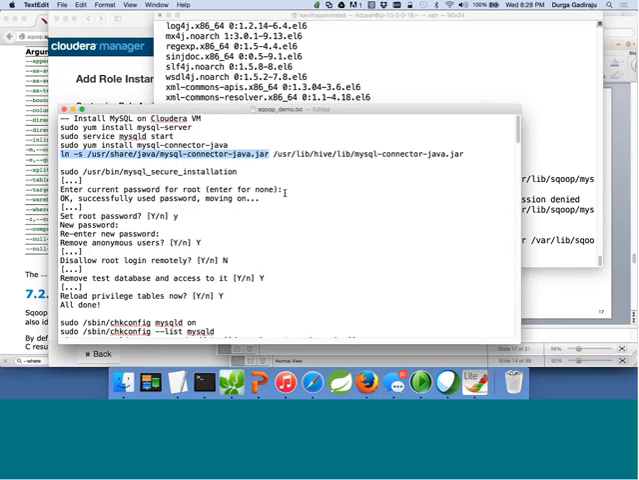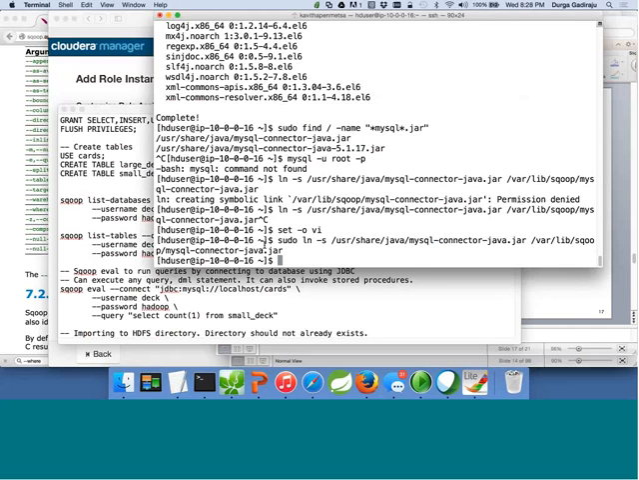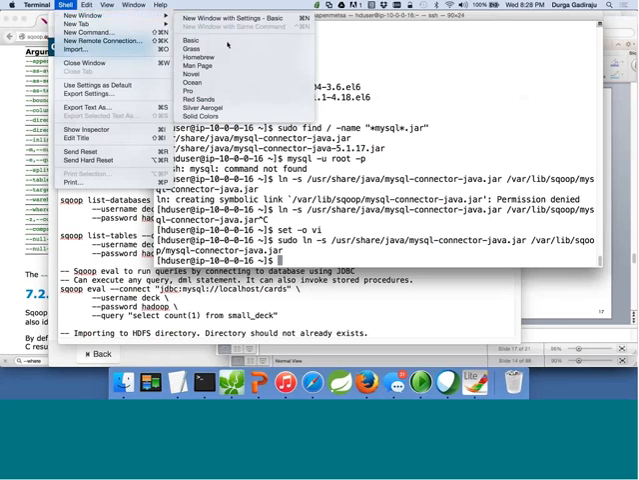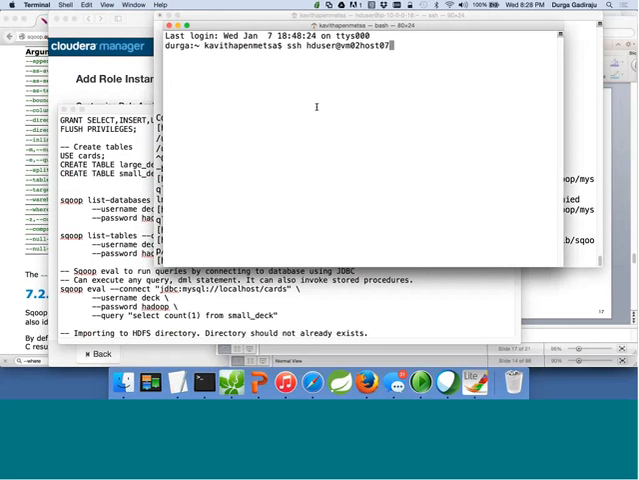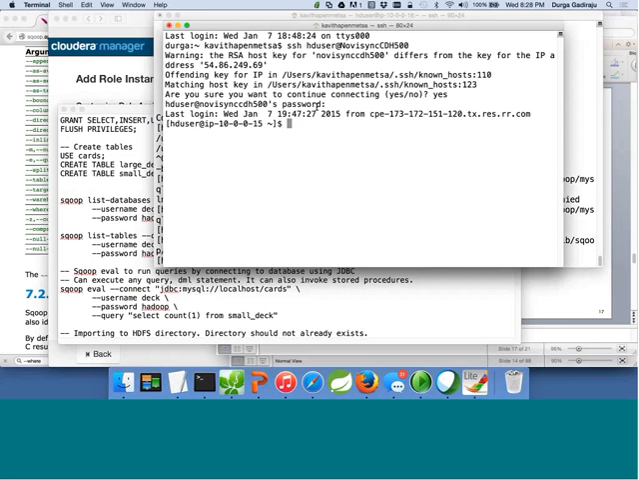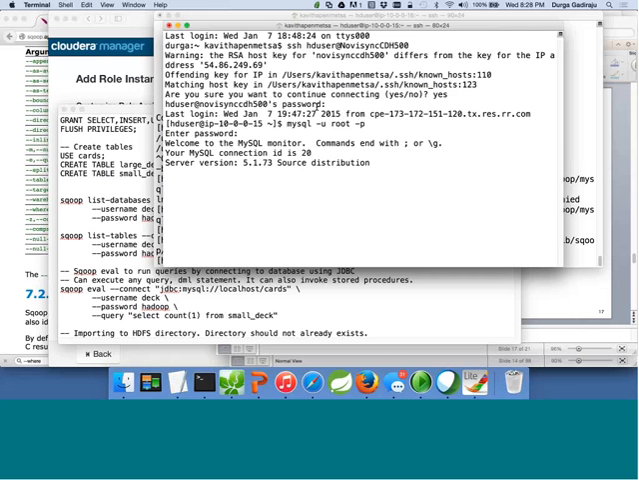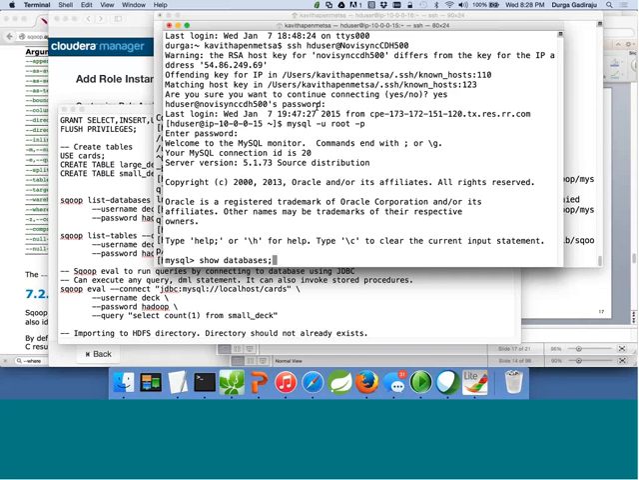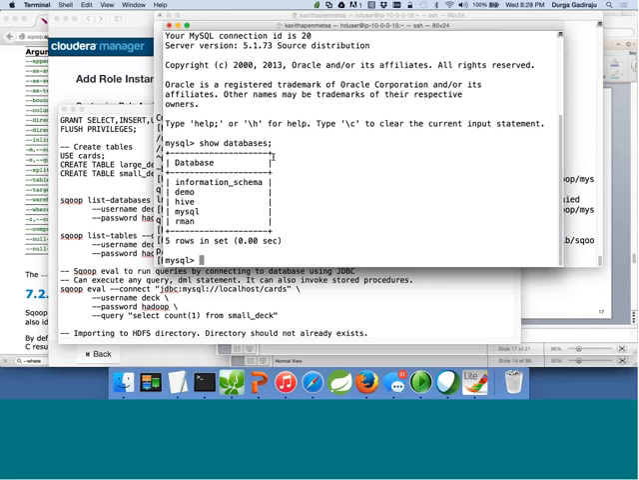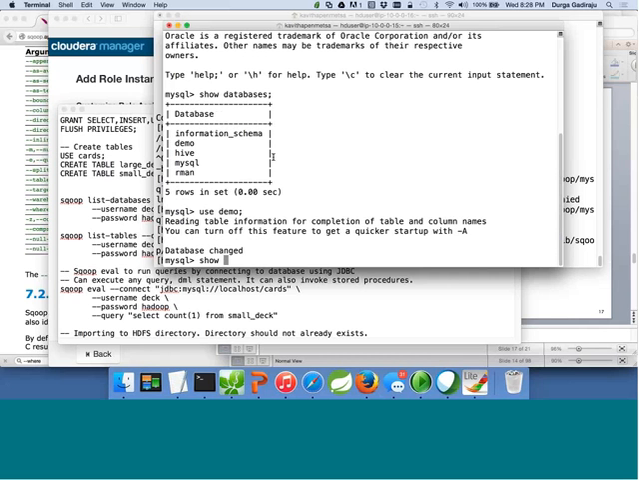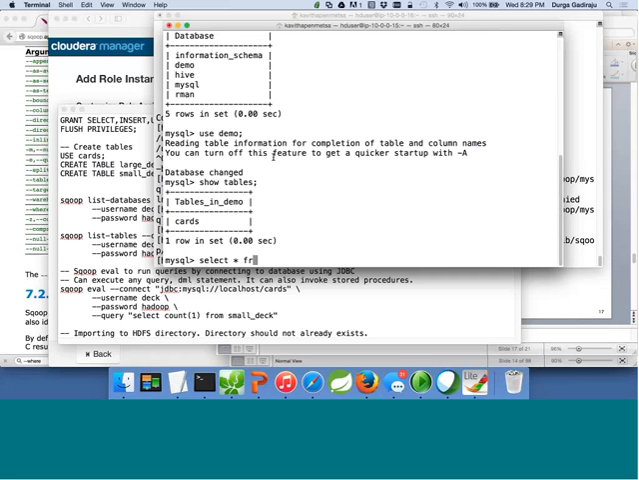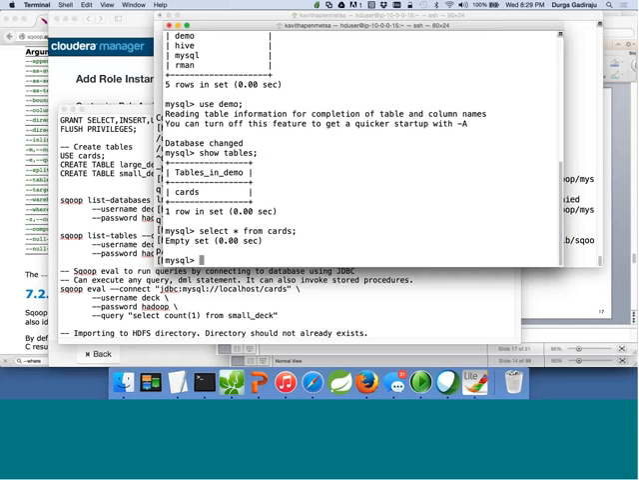Now, once it is done, what you have to do is log into the MySQL database. The MySQL database is on .500, so I am connecting to the host where we have the MySQL database, and I am logging in as root. Show databases. There is a database called demo. Use demo, show tables. So there is a table called cards in there. It is empty, so let me describe the table. There are 3 columns.